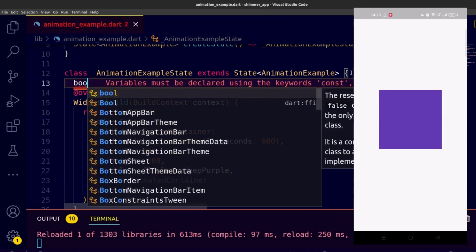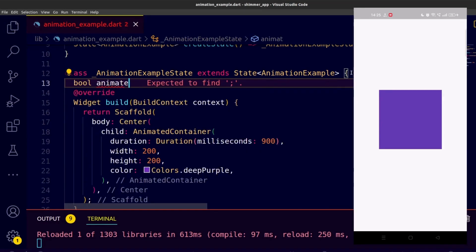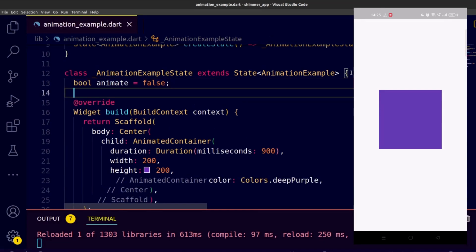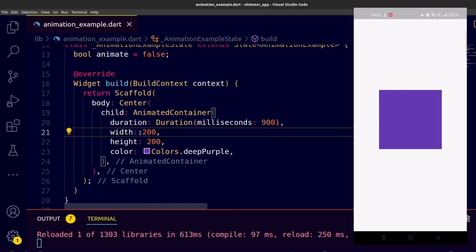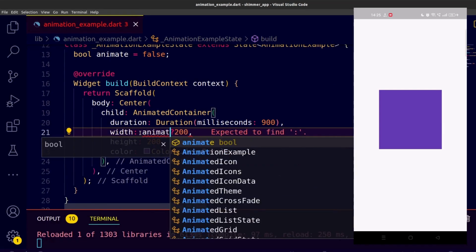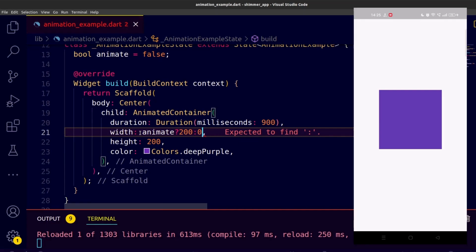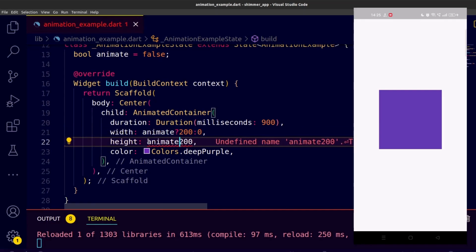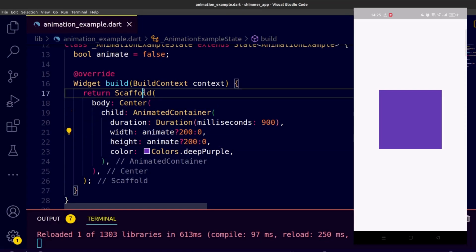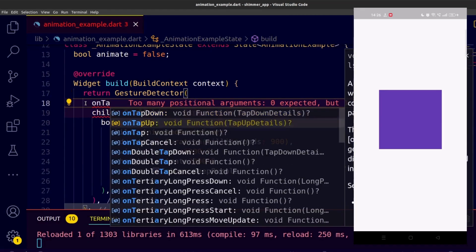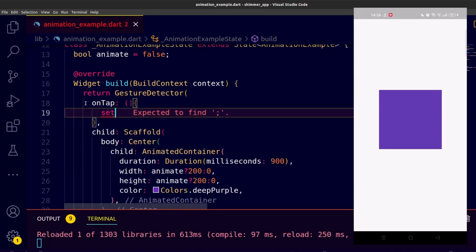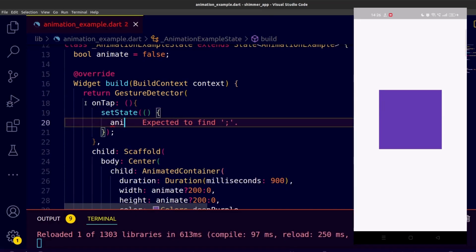For animating the container, we have to just define a variable named animate, or any other variable you want, and give it a boolean value, false or true. Then we can use this boolean value to animate the size of the animated container depending on the tap on the screen. For that we will be using a gesture detector, where we will be toggling the animate variable from false to true and true to false. Thus it will change the animation on the screen.